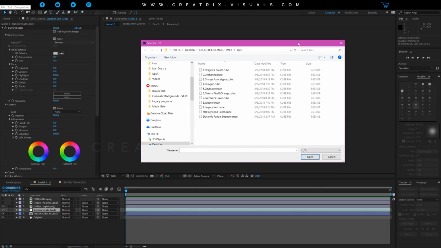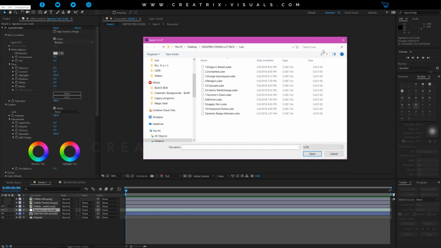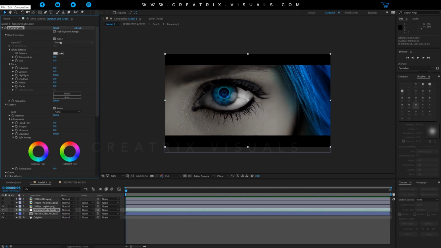Because many LUTs out there, you will drop it in your original clip and it will just ruin everything. So these are very well made, and they will actually change the color of your image into a cinematic one. So for example, here I have the Hollywood Punch, and you can see the before and after.